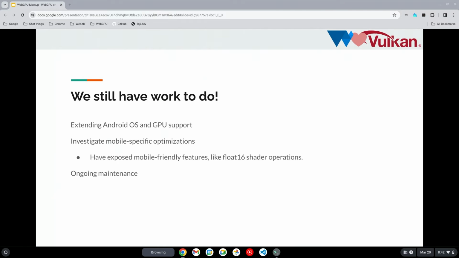So that's just like a whirlwind sampling of some of the issues that we found while we were bringing up Android. And the important part to note here is that we are very much not done. As I mentioned before, we're still going to be working on additional OS versions and GPUs. We want to get this out to as many people as possible. And also, this is just like the first pass at things. We haven't actually done anything in the way of optimizing for mobile platforms specifically within Dawn.